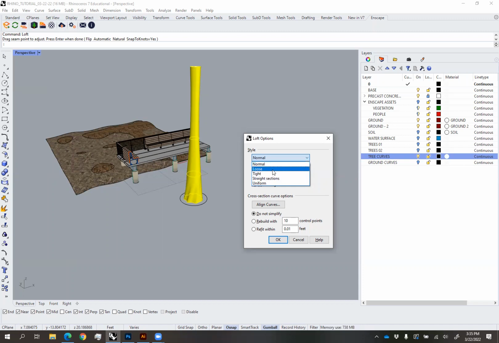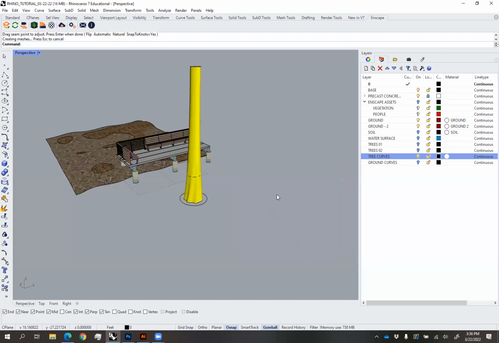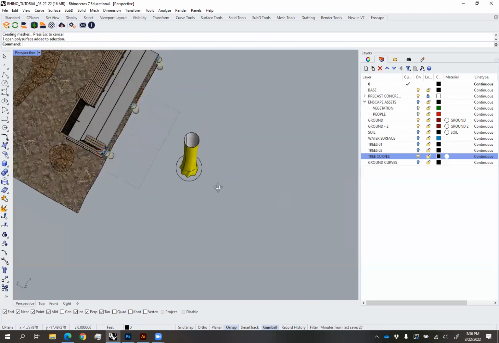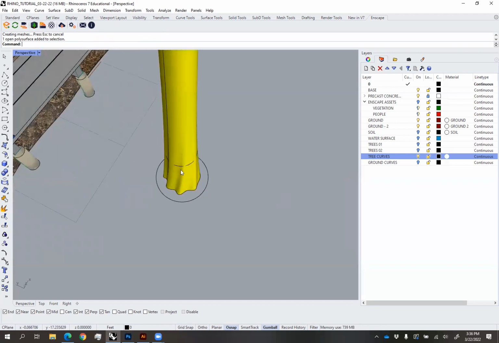So you can choose this thing called loose here, and that just makes it a little bit looser, so it doesn't strictly tie to the curves. It kind of loosens up and creates a bit more of an even loft. So that's what that looks like. In my opinion, not a perfect tree, but better than a stick, better than a cylinder. At least you can put a little bit of effort into the shape of the tree.